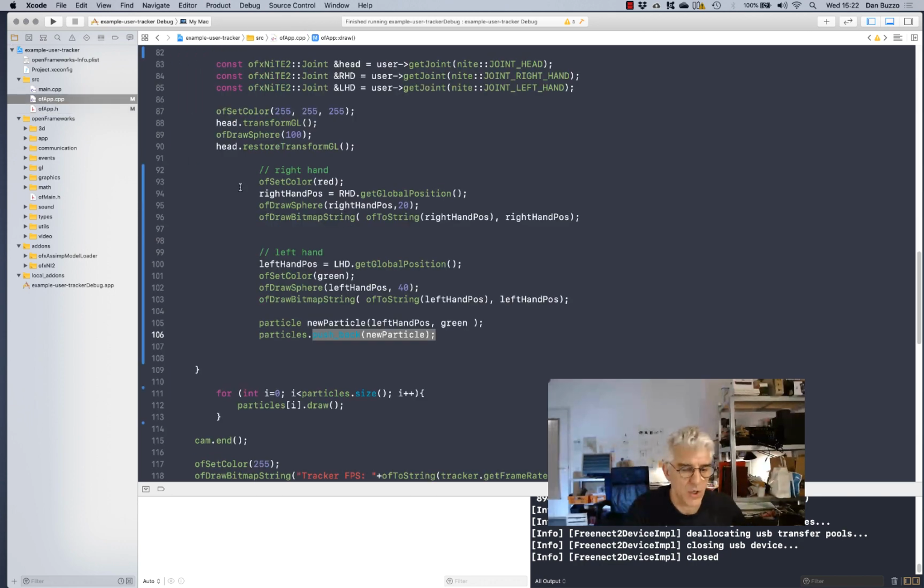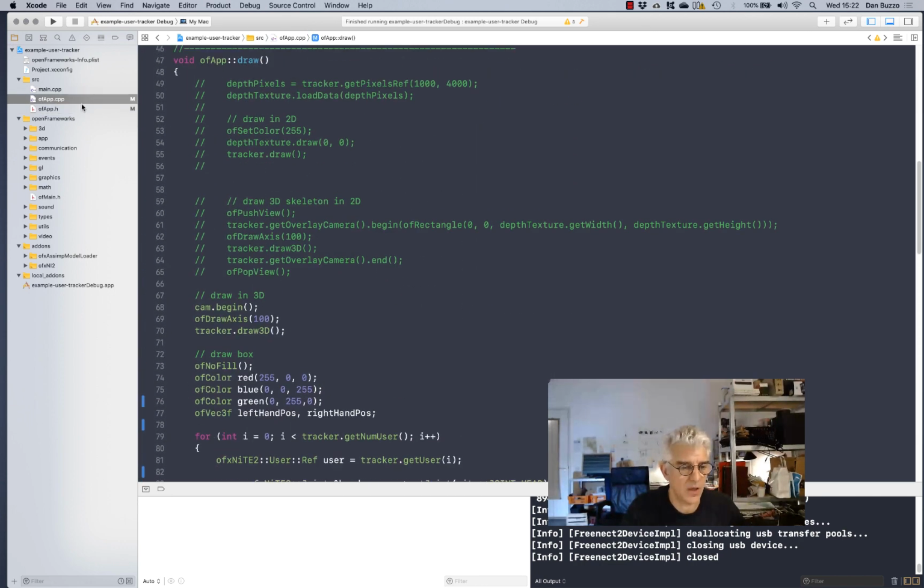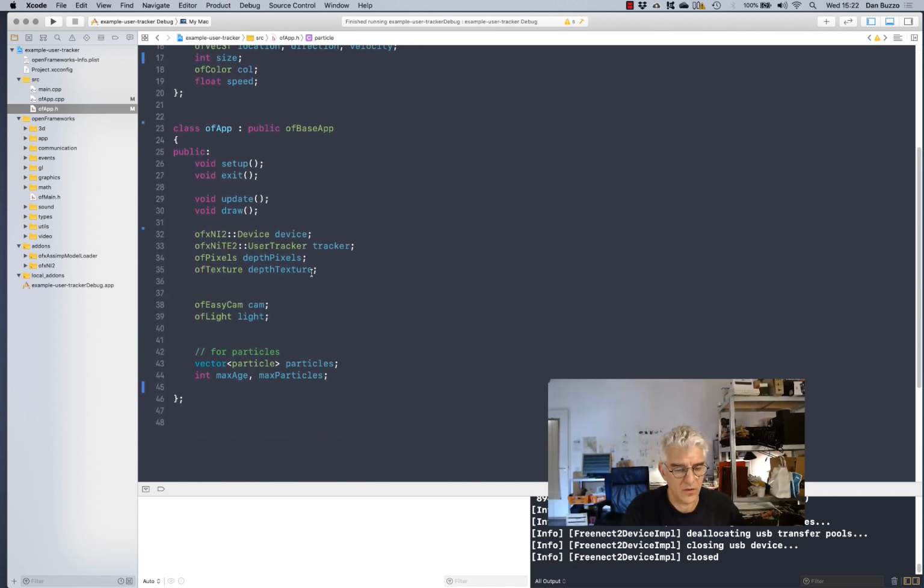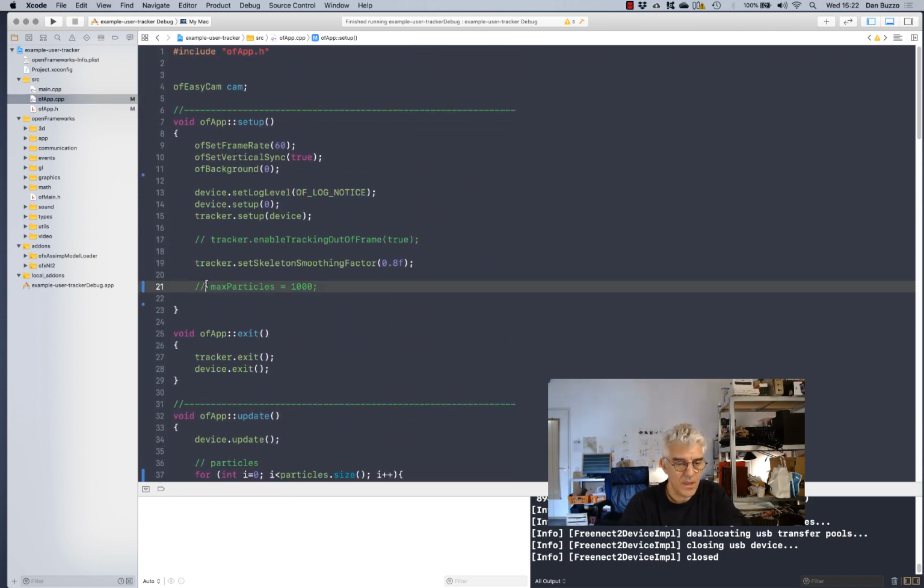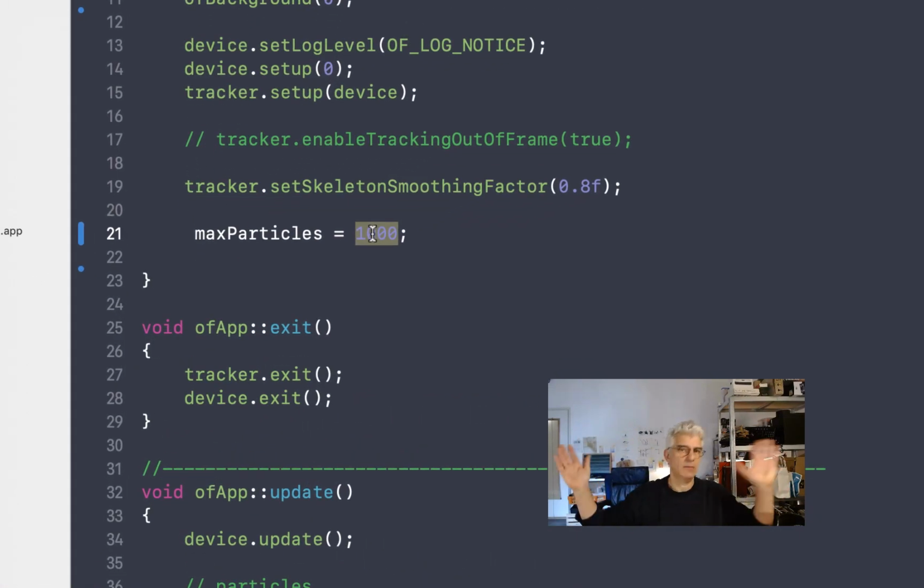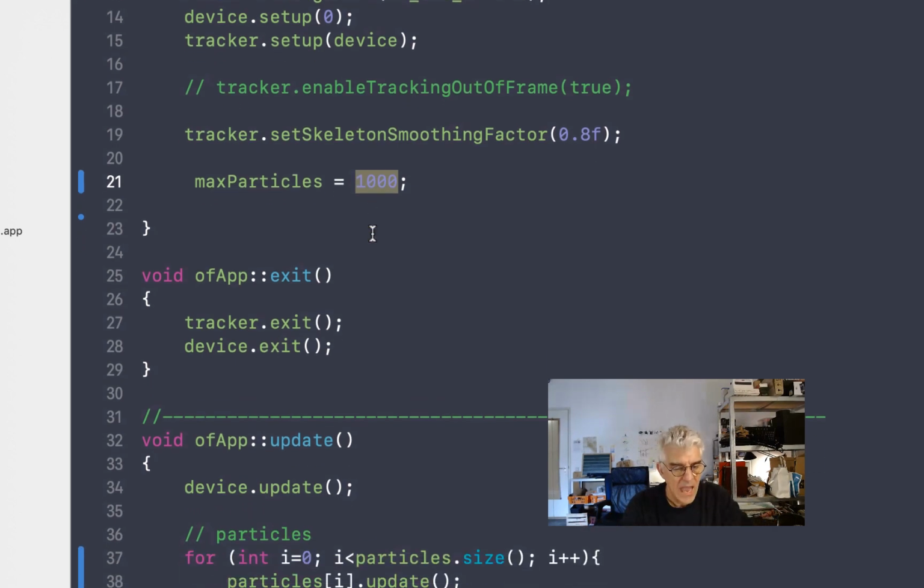So the first thing that I'm going to do is I'm going to decide what is the maximum amount of particles I need. So in my header file, I'm going to declare an integer in the ofApp, which means that all of the functions in ofApp can get to it. So I'm going to say, what's the maximum particles? And then in my setup here, I'm going to say 1,000. Yeah, 1,000 particles. That's the maximum amount of particles I want.